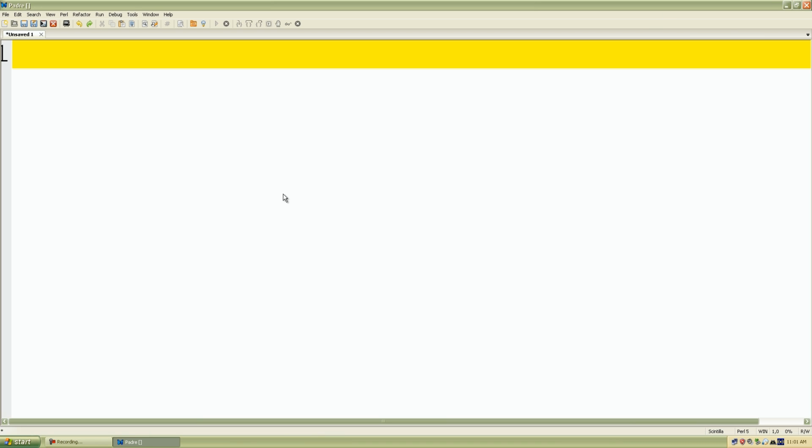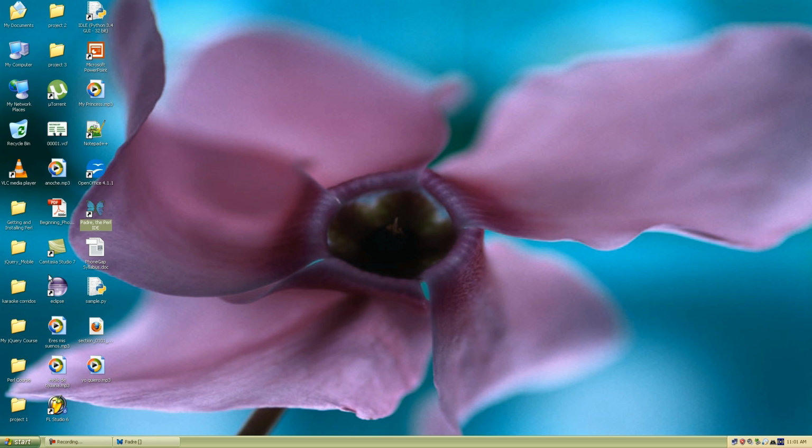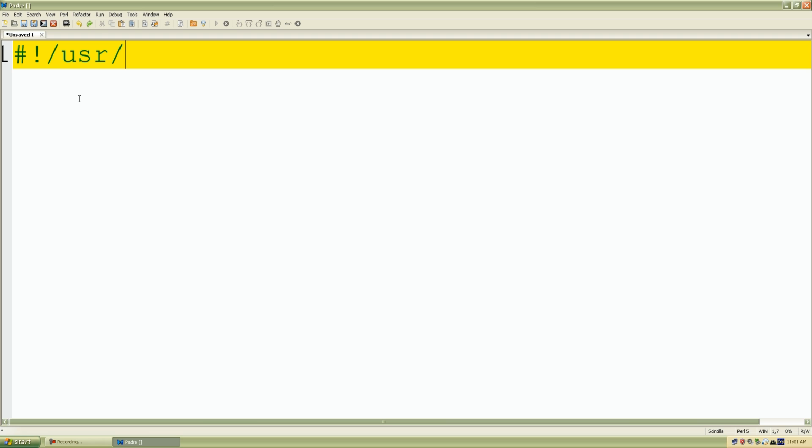So, you load up your Padre IDE, or you double-click on that little pretty blue butterfly that says Padre, the Perl IDE, and you open that up, and of course, it will take us to our text editor by Perl. So our first line of code, we want to type the pound sign followed by the exclamation mark, forward slash USR forward slash bin forward slash Perl.